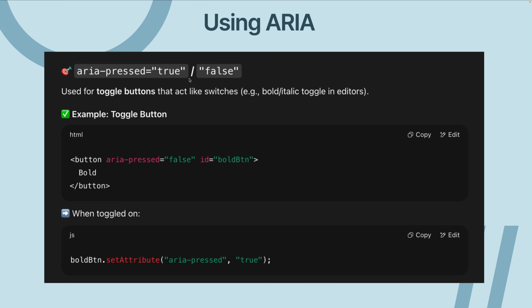Then you have aria-pressed. This is usually used for a toggle button, like switches, or bold and italic toggles in the editor, for example. There we use aria-pressed false initially when it's not selected, and then set aria-pressed to true using JavaScript when it is selected.